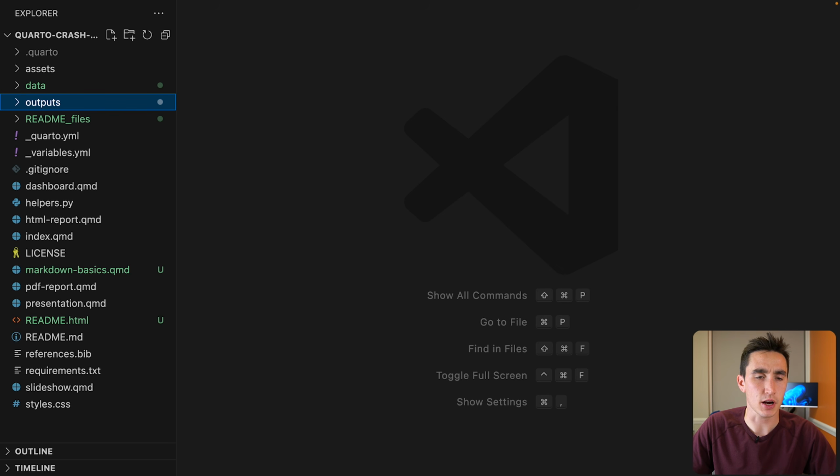All right, let's go ahead and talk about some more advanced things with the HTML output format, as well as publishing our HTML or any Quarto files to a public place where you have a link that you can share with your teammates to easily navigate data or some sort of dashboard or report.